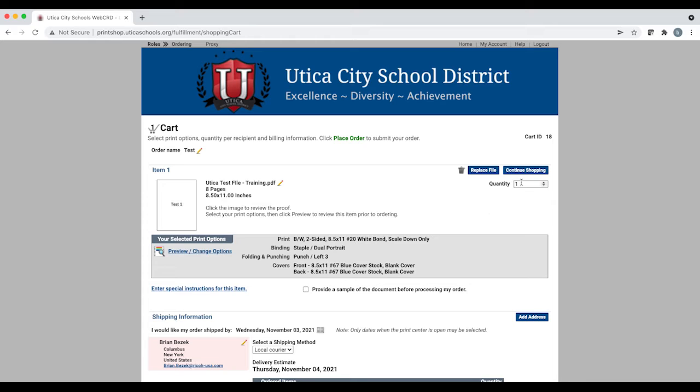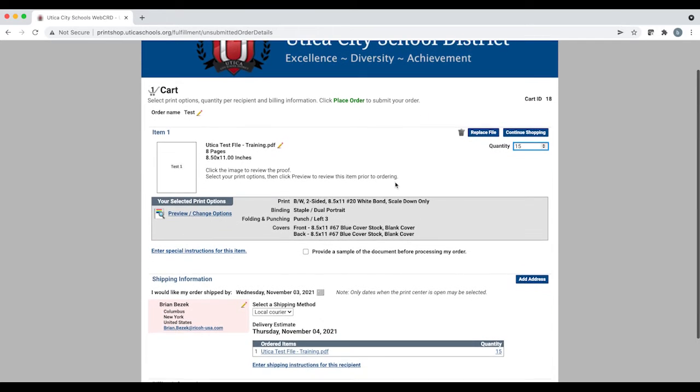And then finally, the quantity. This is where you're going to select how much quantity you want for that specific job. So we'll just say 15. Once we've navigated all of that, we're going to move down to the print options.